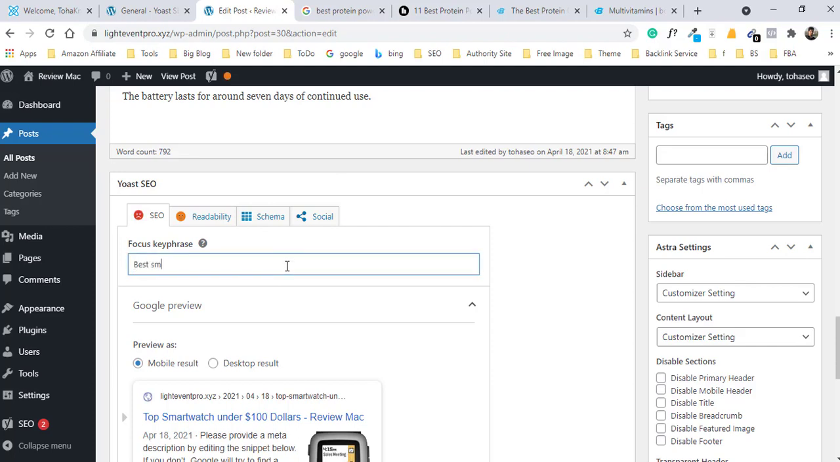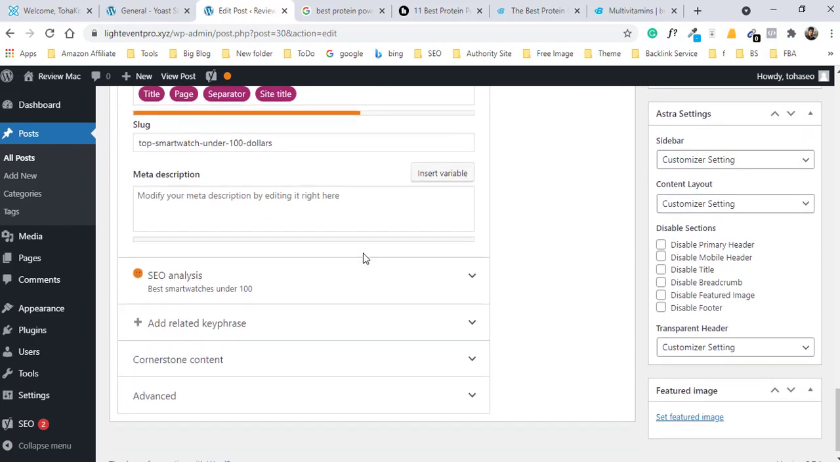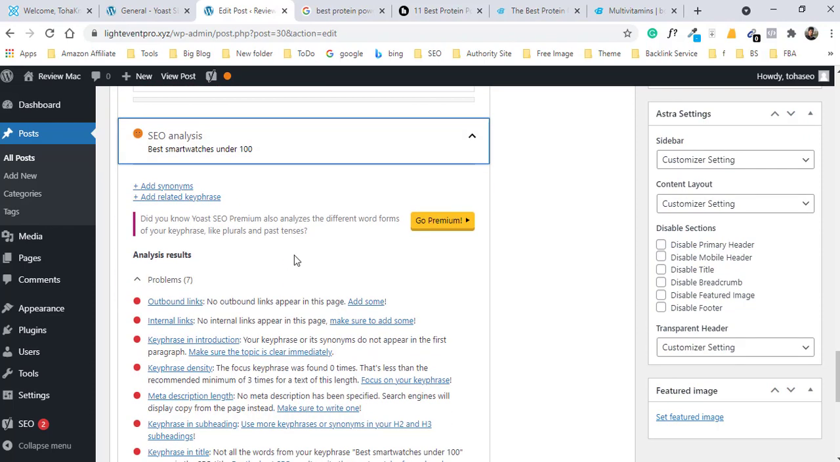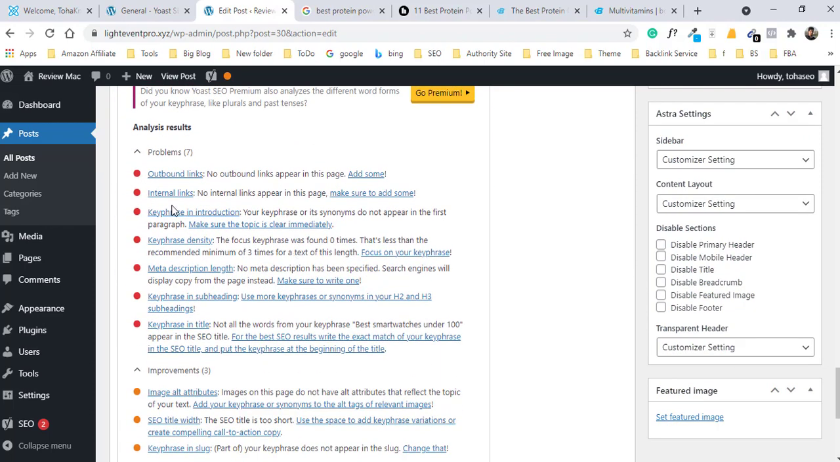Okay, so I put my focus keyword: best smartwatch under 100. This is my focus keyword, and here you see SEO analysis. You click on it. Okay, here you see some red marks. You need to fix all the red marks. But again I told you, never follow the Yoast SEO guidelines blindly, because over-optimization is not good.